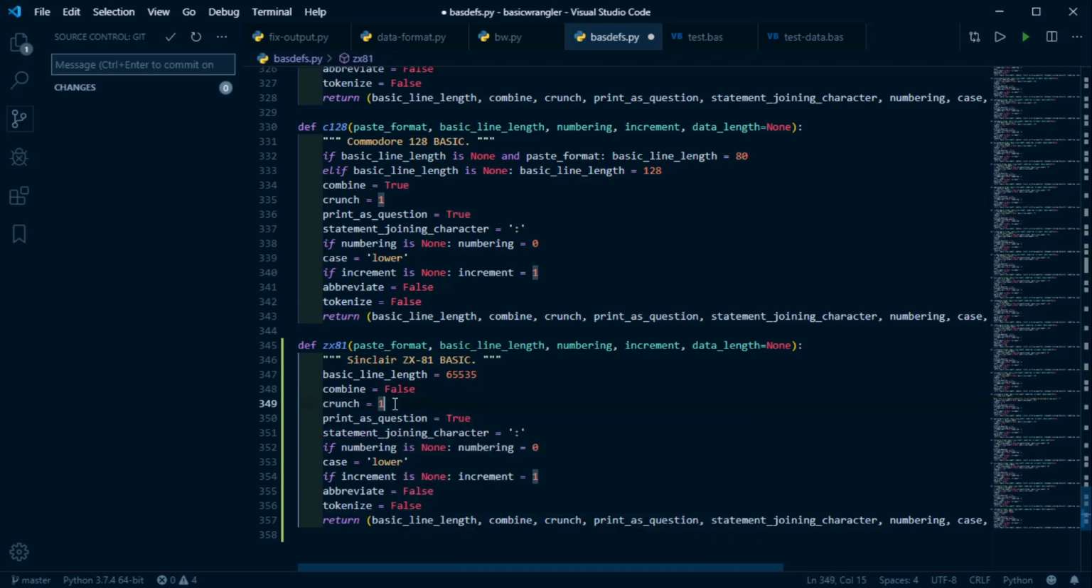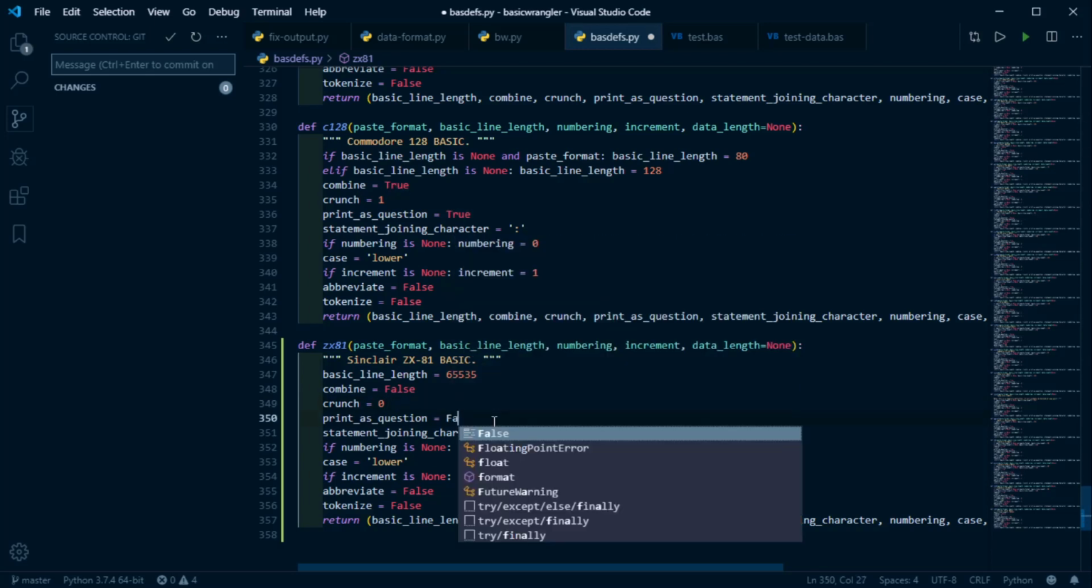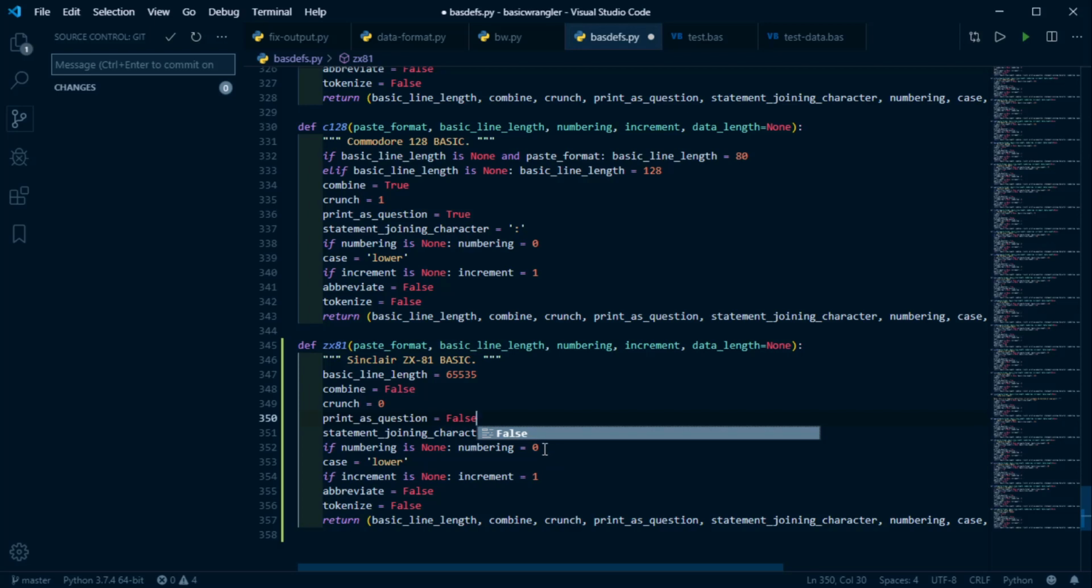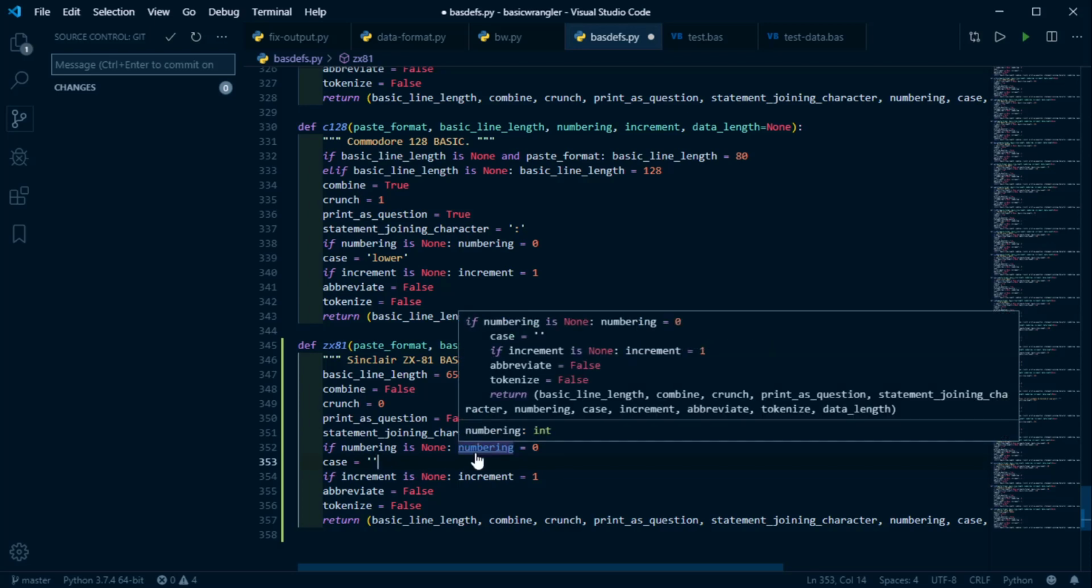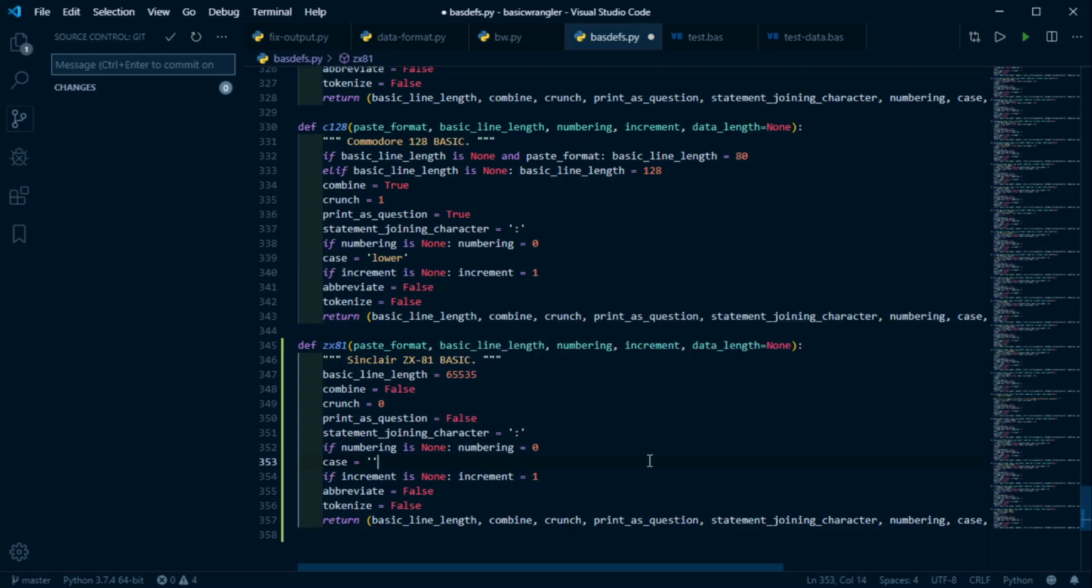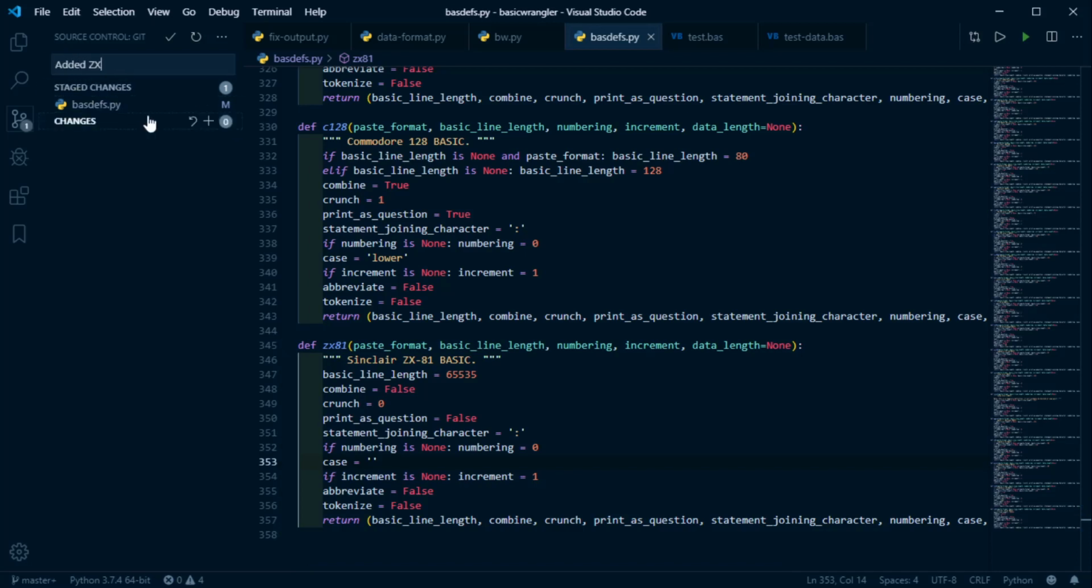Combine equals false. For the ZX81, that needs to be false. Crunch equals 0. Print as question equals false because it's being run through a tokenizer. Yeah. Okay, and save. Okay. Added ZX81 def.